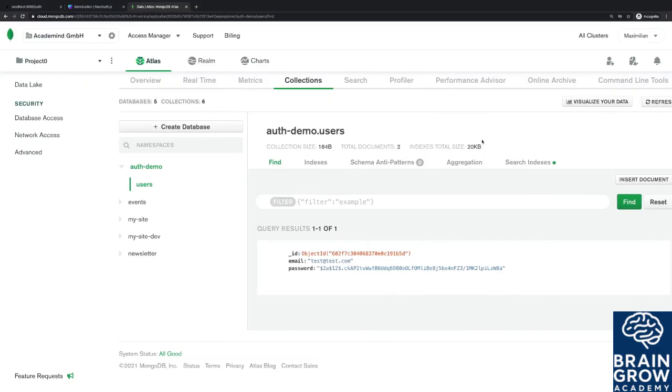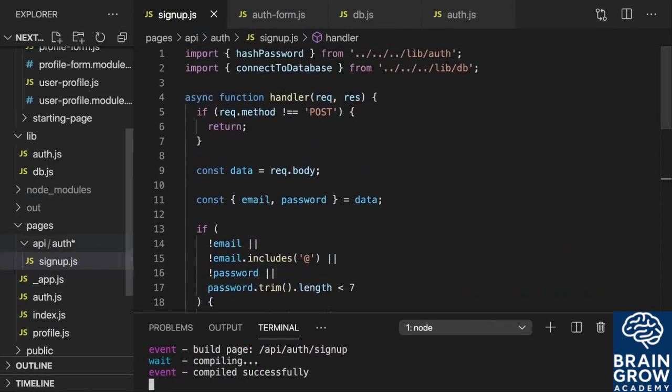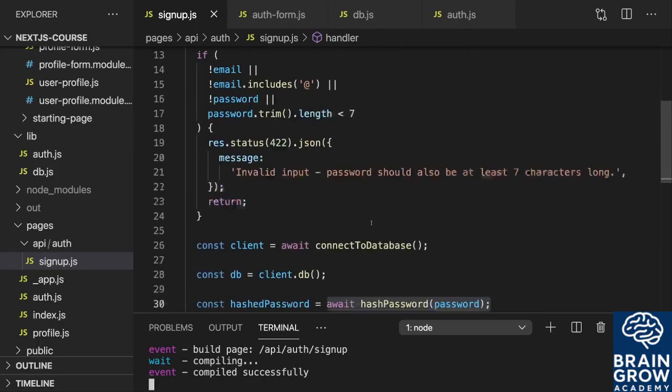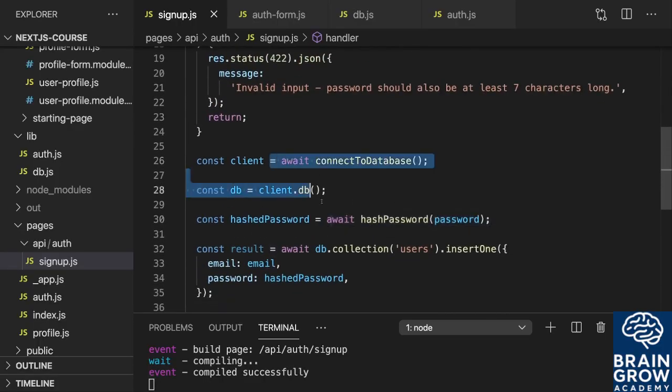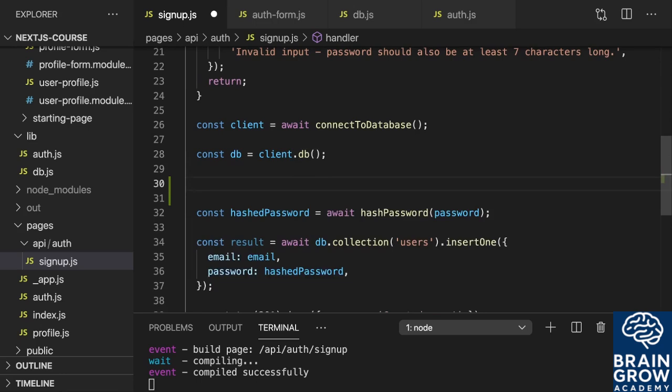Now, creating users works, but at the moment we can create the same user with the same email address multiple times. And that's typically not what we want to do. Therefore, to avoid that, in our signup handler function here, we should check if a user for a given email already exists. So once we connected here to the database, before we hash the password and store the user, I want to check if a user already exists.